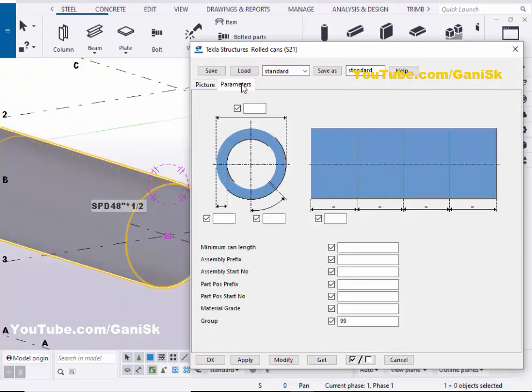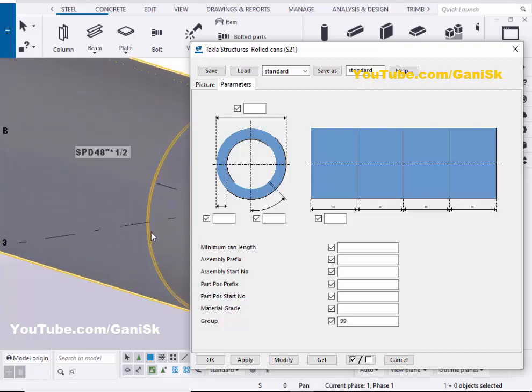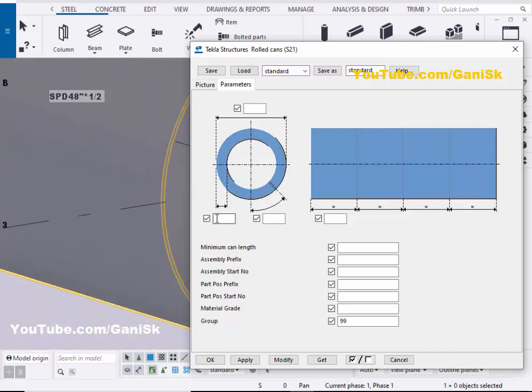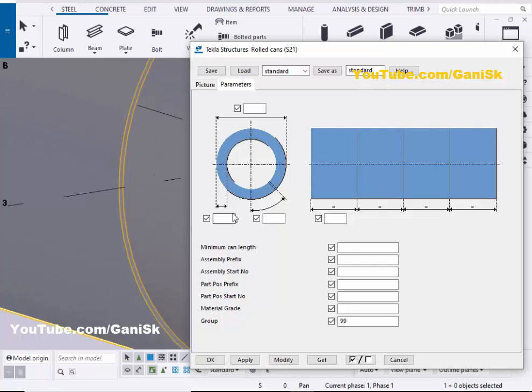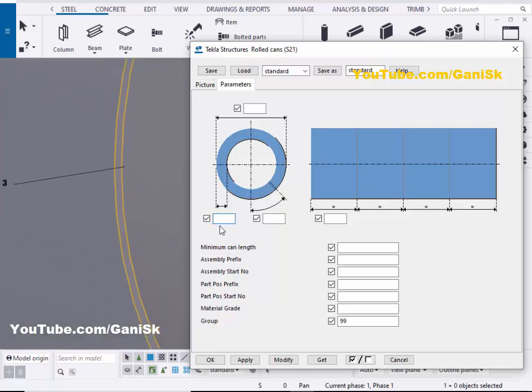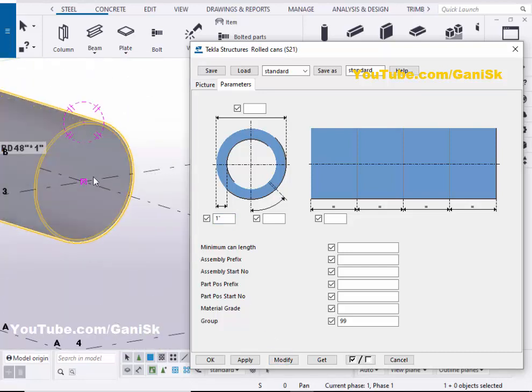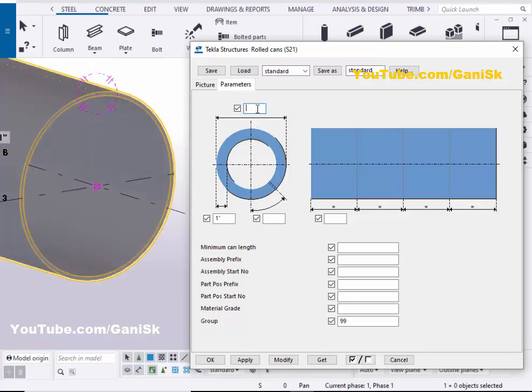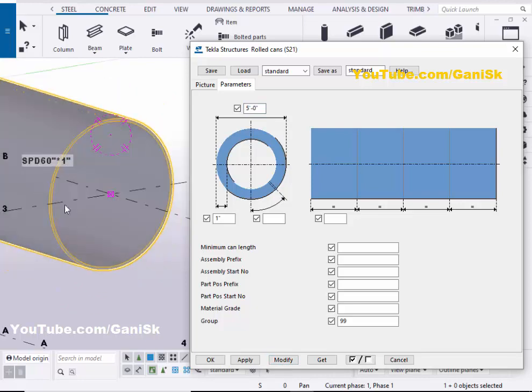Now go to the parameters tab. Here you can control the thickness at this location. For example, let's take the thickness here 1 inch, then click on modify to see the result. You can see now the thickness should be 1 inch. Similarly, you can adjust the diameter of this can. For example, we're going to take here 5 feet, then click on modify. You can see now the diameter of this can should be 5 feet.